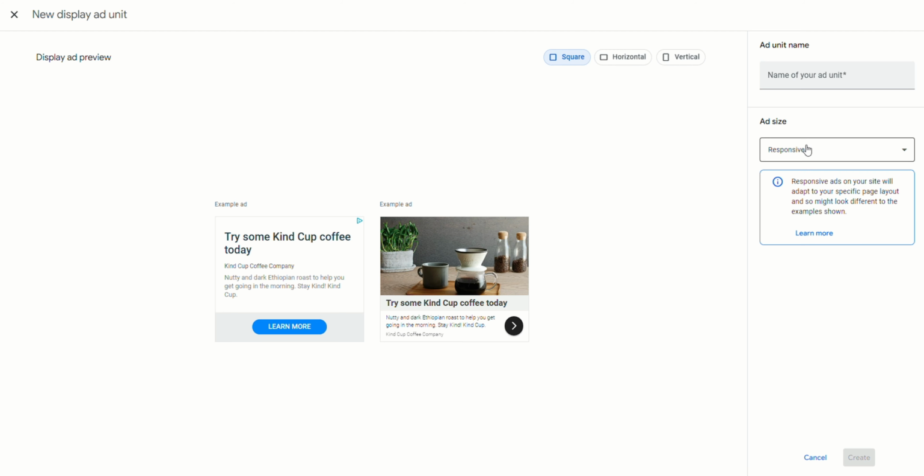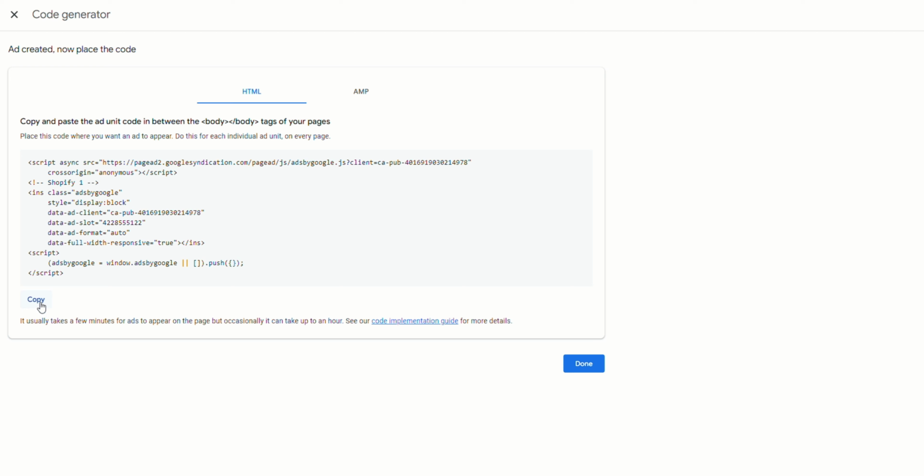You have different options here. So the ad size that we're going to choose is the responsive, so whether the person is using a phone or a computer, it'll respond to their screen. Now we're going to name it Shopify 1, and then we're going to go ahead and create this example ad. Just simply tap on create. Now once created, an HTML code you have to copy will appear.